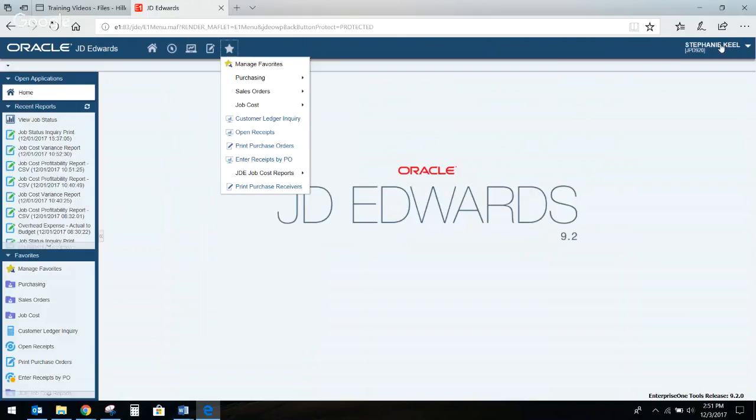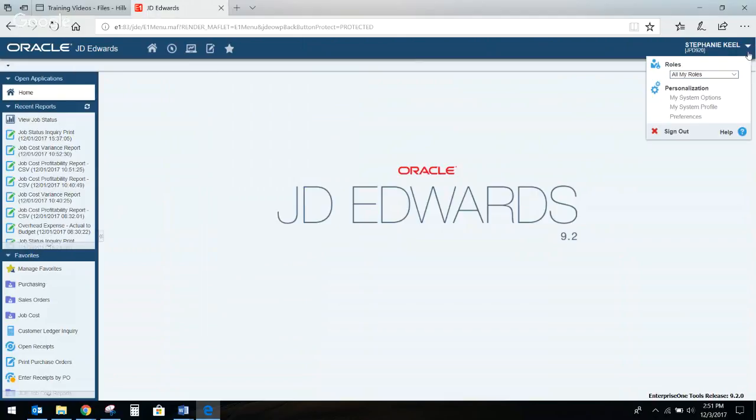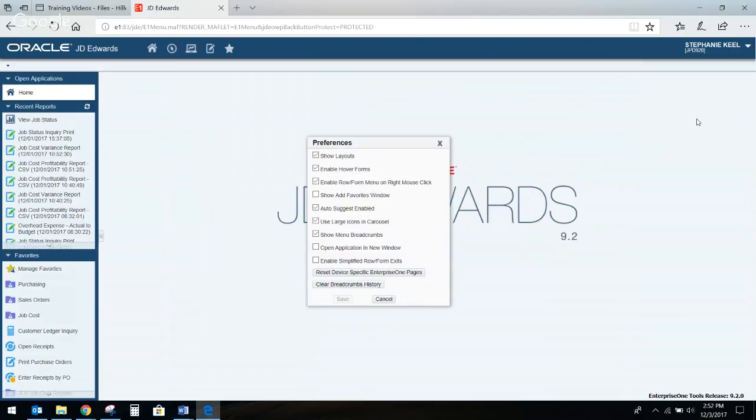Over to the far right, you're going to see your login name. And if you click the down arrow button, you're going to see different items. You're going to see roles with a drop down. You can see all of the roles that are assigned to you. You're also going to see system options and my system profile and preferences. Preferences will bring up some options that you can choose, like open every application in a different window.